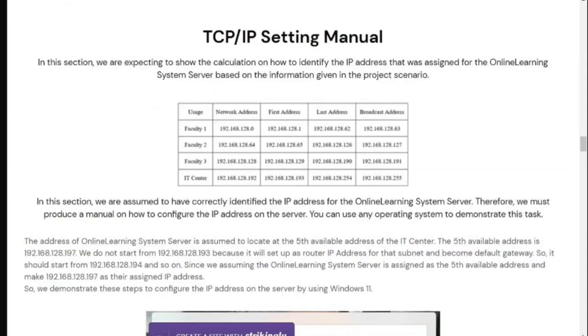Next, I'm going to present about the TCP IP setting manual. So in this section, we are expecting to show the calculation on how to identify the IP address that was assigned for the online learning system server based on the information given in the project scenario. So in this section, we are assumed to have correctly identified the IP address for the online learning system server. Therefore, we must produce a manual on how to configure the IP address on the server. You can use any operating system to demonstrate this task.